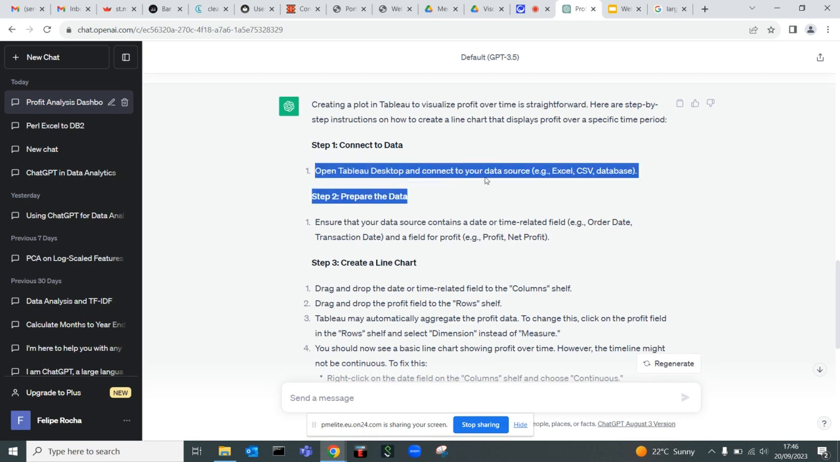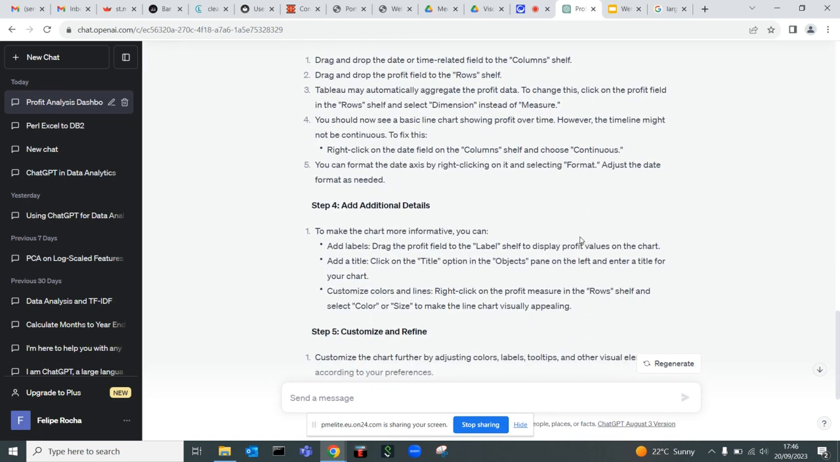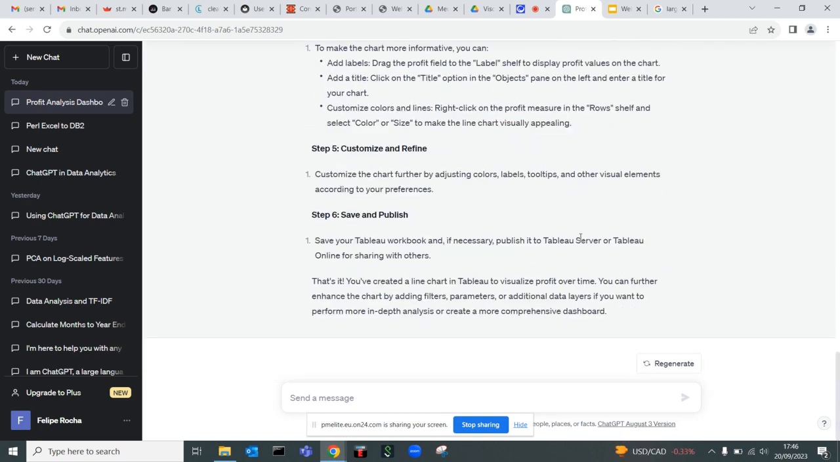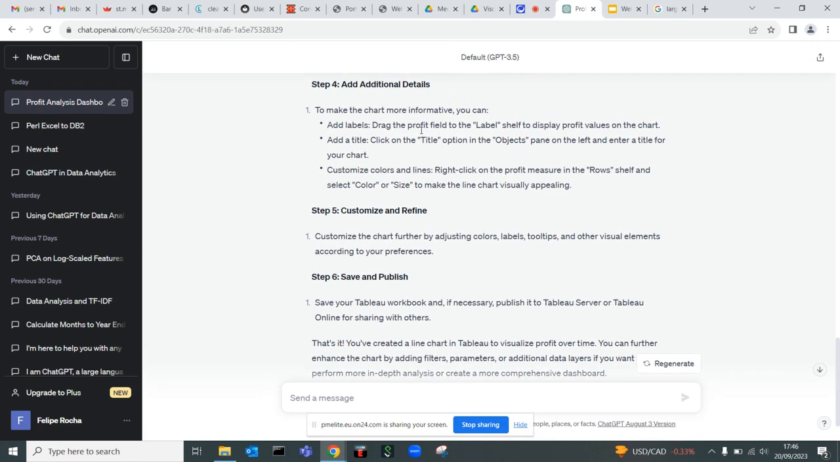Open Tableau desktop, connect to the data source. So it's going to give you the step-by-step of how to create this plot in Tableau, okay? So you can just follow this. Guys, I'm going to rush a little bit now because I want to give you some time for answers, and there's another use case that I want to do really quick.